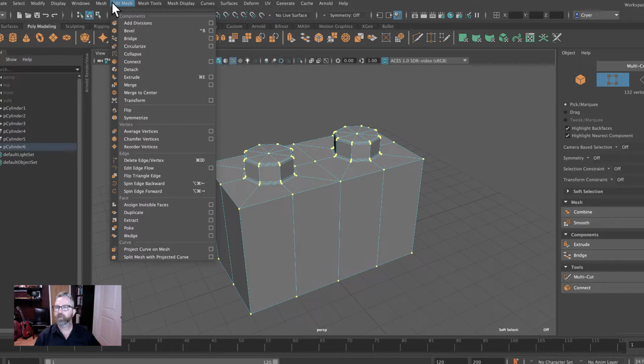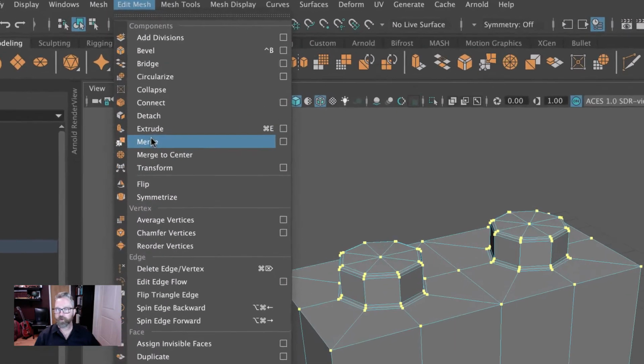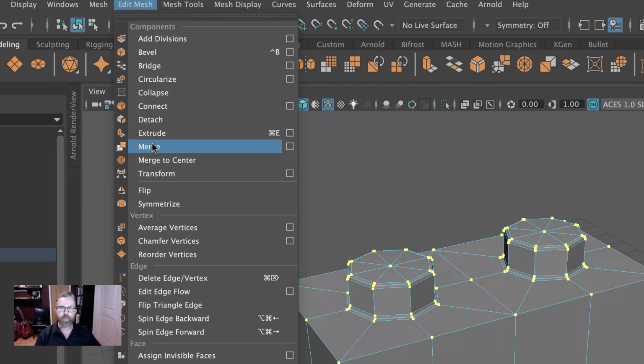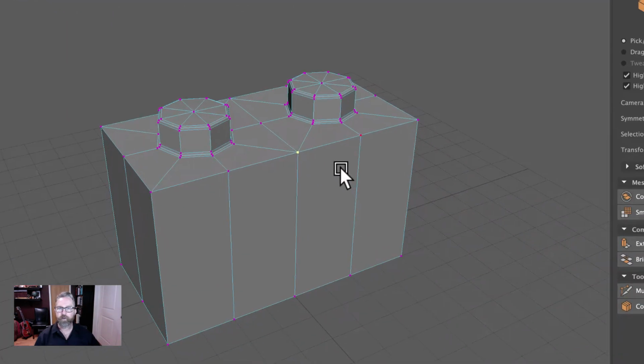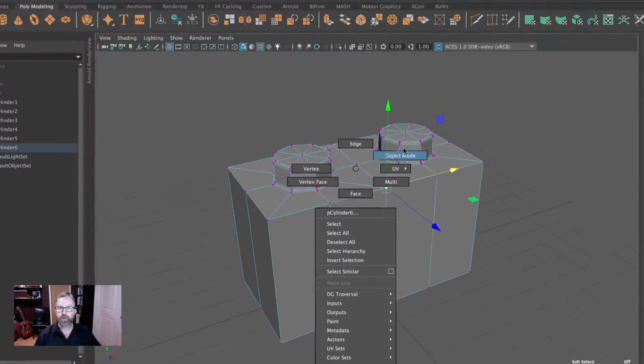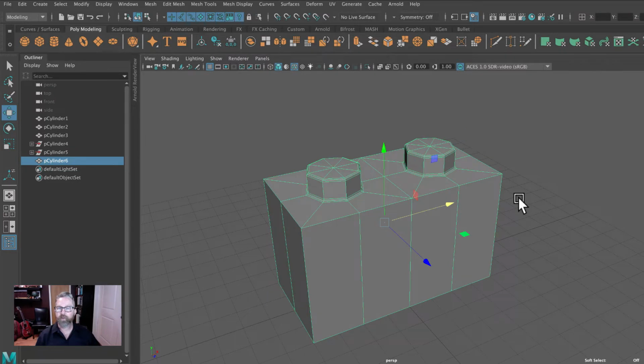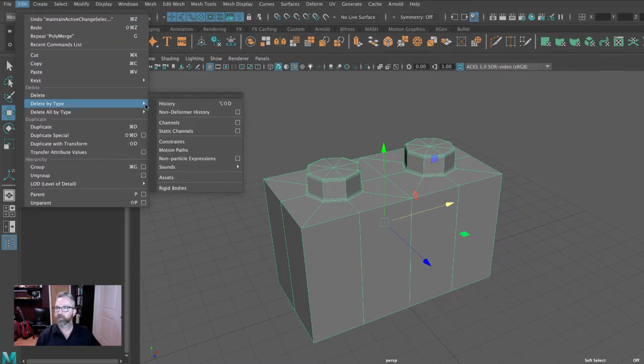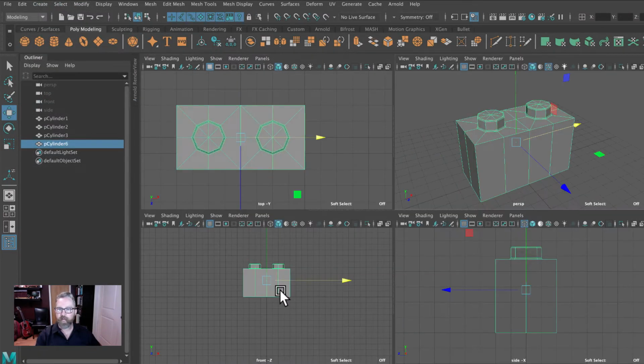And we'll come to Edit Mesh, Merge. We have all of our vertices selected. Edit Mesh, Merge. And now if you were to click on a single vertex and slide it, you can see that it is indeed singular. There aren't 2 sitting in the same place. And so now we have our 1x2 brick. We'll delete our history, and we'll put our pivot at the bottom, right?